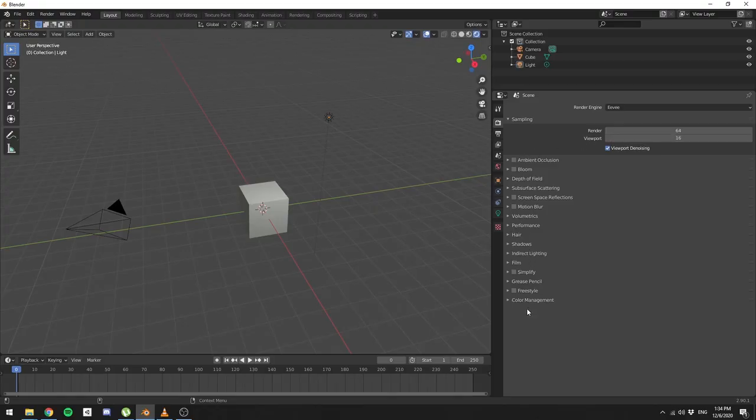The other options that you can access here are a lot of post-process effects like ambient occlusion, bloom. You can create depth of field of the camera. The subsurface scattering is mostly important for skin. You can have screen space refractions, motion blur, volumetrics. You can set up here in the performance your normals to be high quality normals. You can access hair, shadows, indirect lighting, and so on. So basically this is your stack with post-process effects that you can use once you start rendering your scene. So from here you select your rendering engine, and from down there you select all the post-process effects that you want.